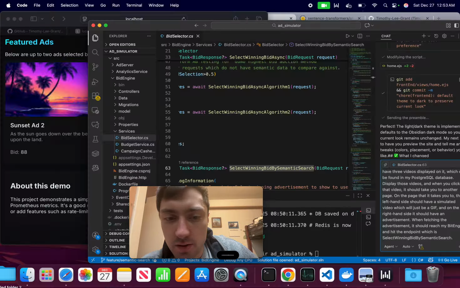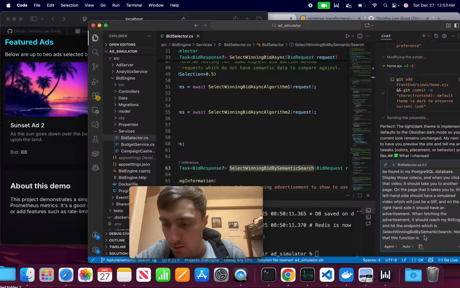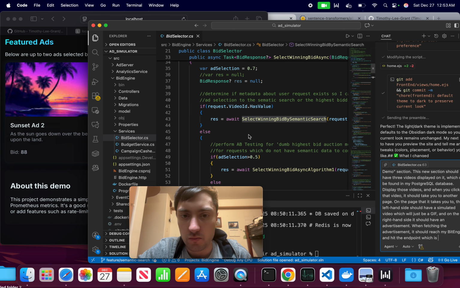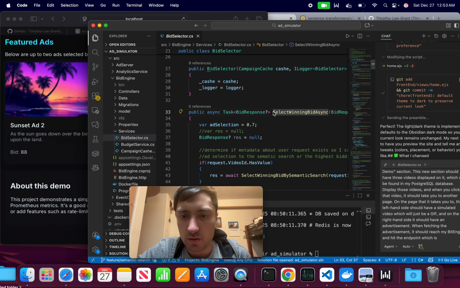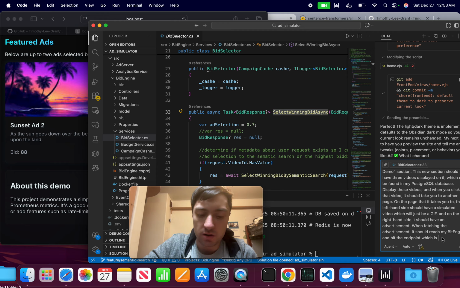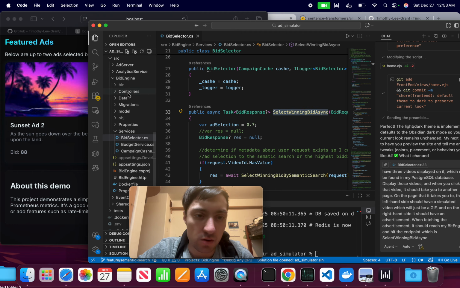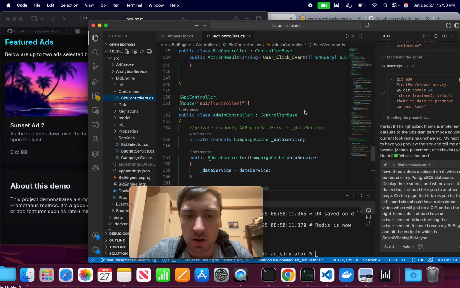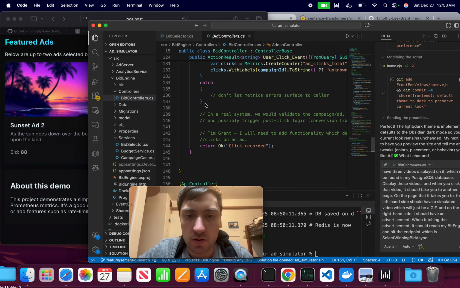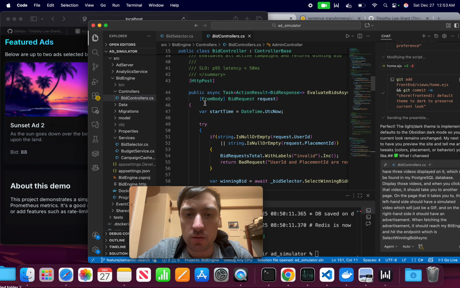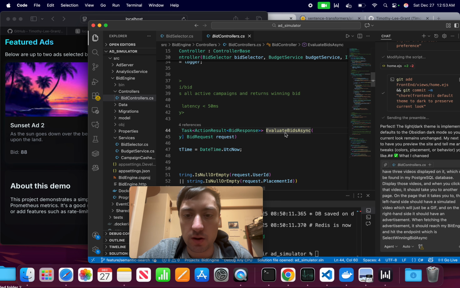Notice that this function is, oh, whoops. Hold on. Actually, this is not the controller. So let's go to controller, bid controller, and now let's say user click event test. We want evaluate bids async.